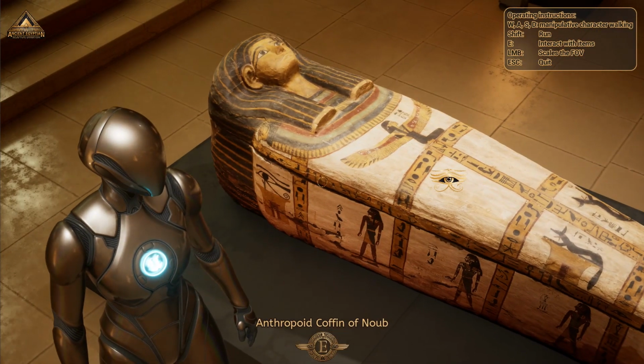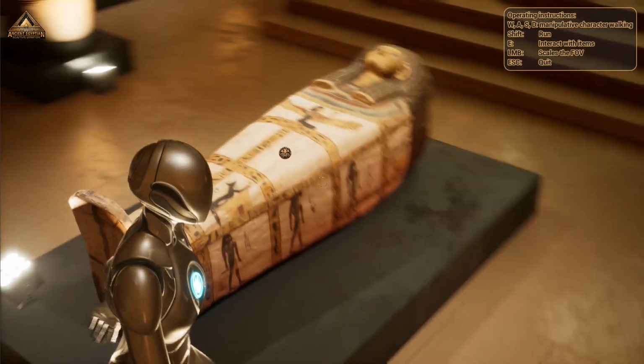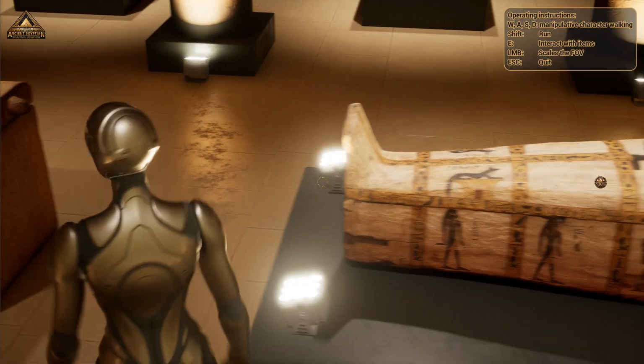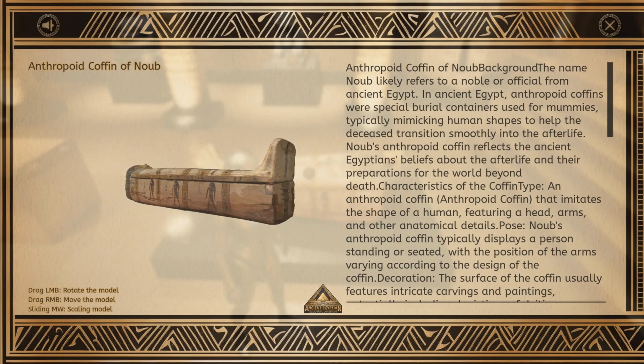Let's take a look at this anthropoid coffin. This should be a wooden anthropoid coffin featuring intricate and colorful painted design. I believe it is made of wood because the wooden texture is very clear.